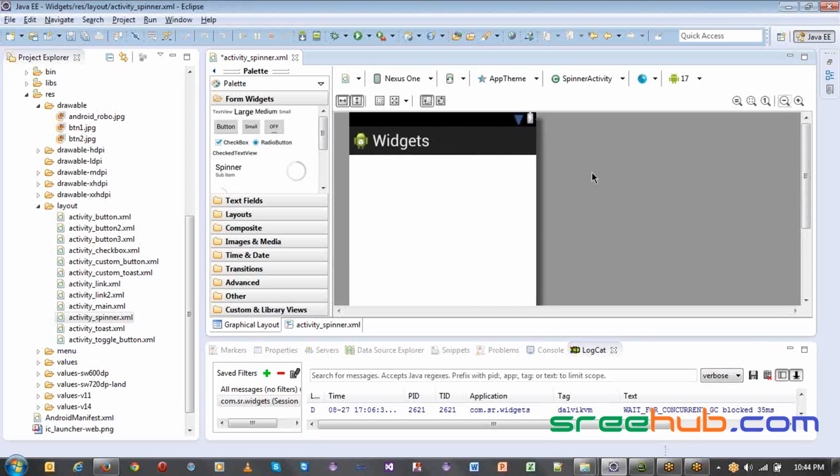Now, for this, let us go ahead and add a spinner. You can see there is a form widget spinner. Let me just drag and drop the spinner and keep it here. Now, spinner is a combo box, as we have in AWT, right? We call it a combo box in AWT, or even a combo box in Swing.